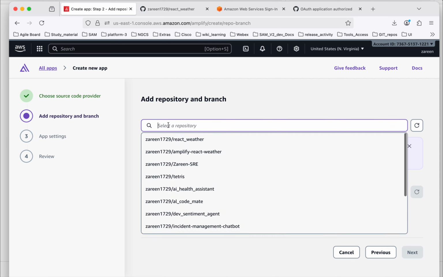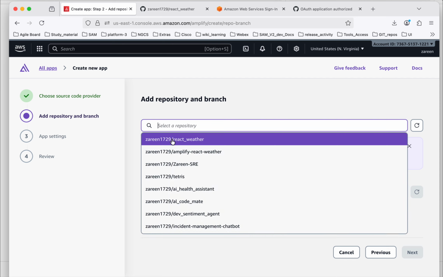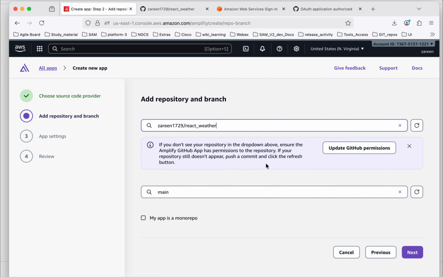Okay. So here I'm gonna pick the React Weather app, and if the permission are not provided, you have to click on update. And yeah, if this were like mono repo, we would want to configure this, you can, but in our case, we'll just leave as is. And I'm gonna click on next.